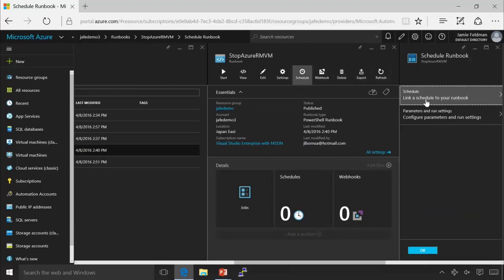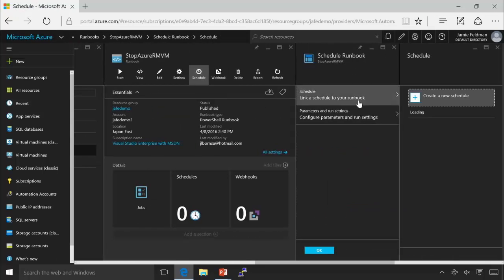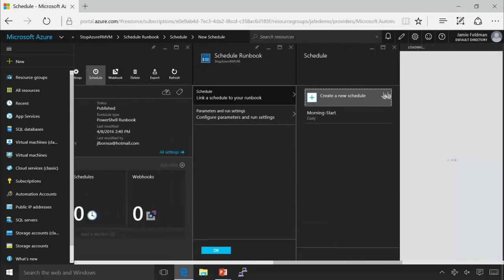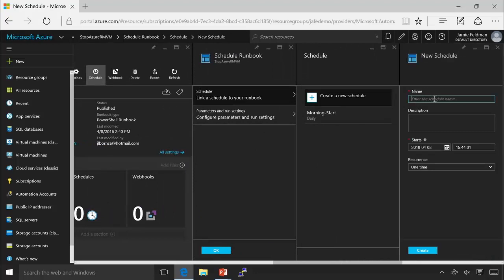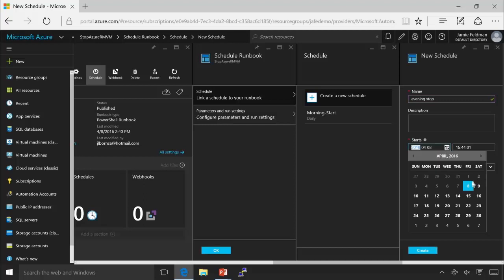And you can see here, you can link a schedule to your runbook. I have one. It's morning start. Okay, we don't want to do that. You don't want to stop them in the morning. So we're going to just create a new one. And to create a new one, you go here, and we're going to name it evening stop. And we're going to set this up for today.